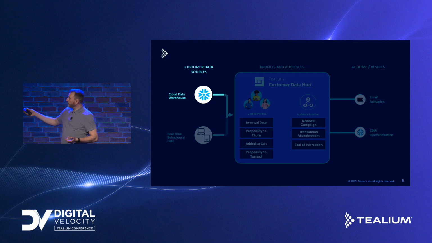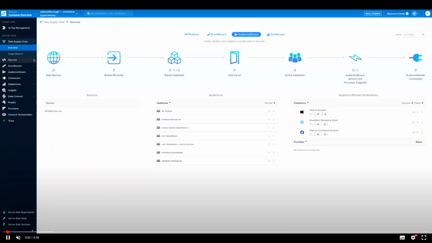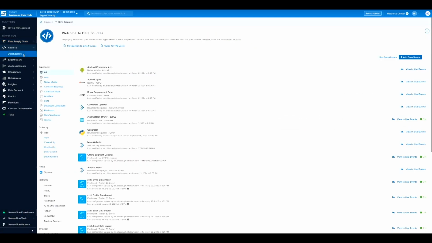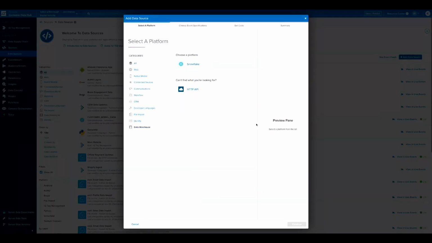Back to the data flow, top left, we've got our cloud data warehouse, and that's going to be bringing the data in and processing. So let's see how that works. So looking on screen, we're going to move into data sources. Some of you may be familiar with data sources. We use this to track web and app data and other vendor-specific data as it flows into the customer data hub. But we have a new one called the data warehouse category, and here's Snowflake.